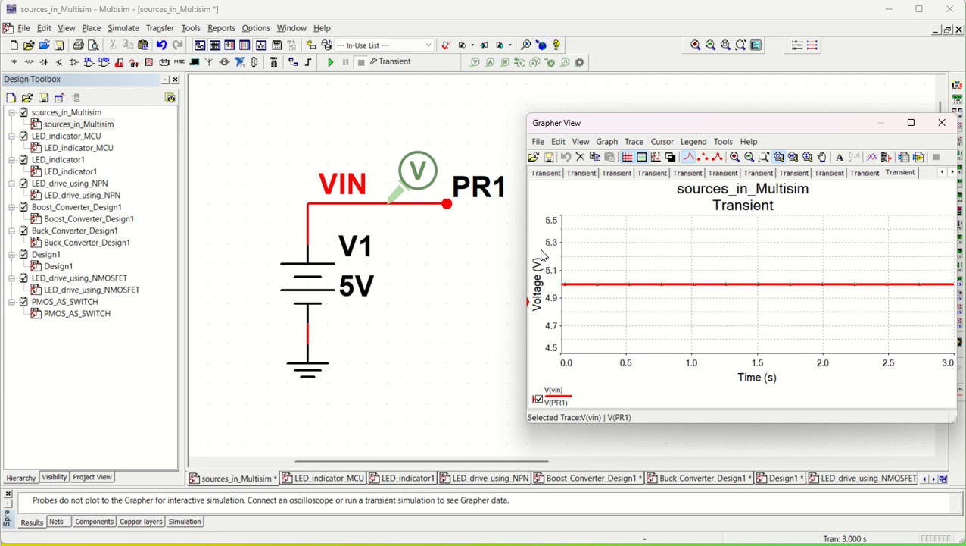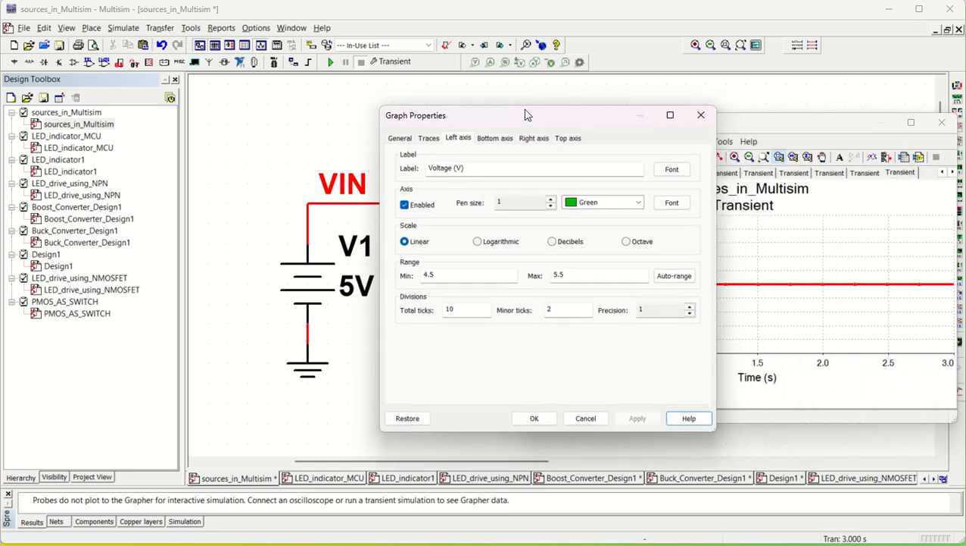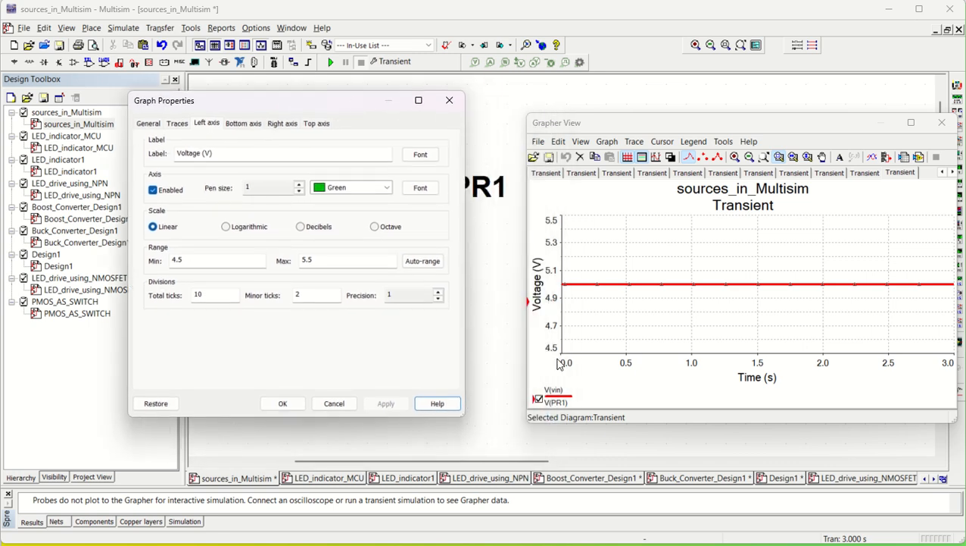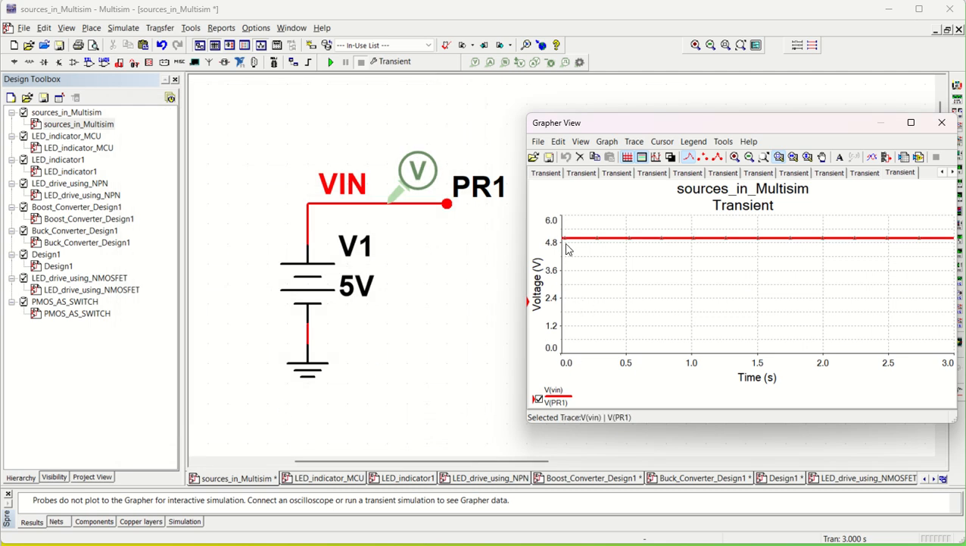If you want to change the axis property, come to the left side, right click it, and choose axis properties, and this axis properties dialog has opened up. You can see we have pen size 1, maximum, minimum, everything is there, right? Minimum is 4.5, maximum is 5.5. Instead of that, I can put it, let's say 0, and up to 6 volt. So 0 to 6 volt I'm going to take, and let us say I press OK. You can see 0 to 6 volt has come.